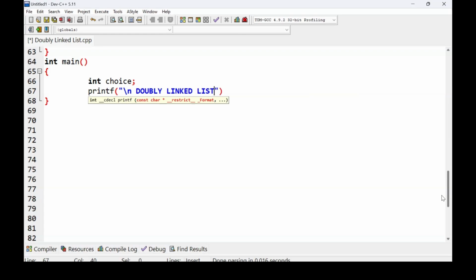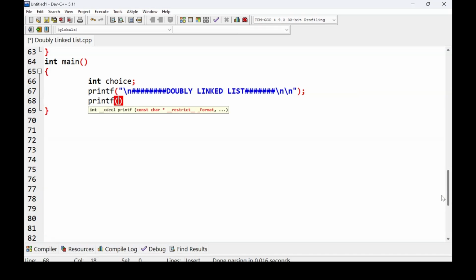So this is our double linked list. It will print on the output screen. It is our choice how we want to put our output screen. After that, two new lines will be created. Then it will ask our choice. Printf, that is new line.